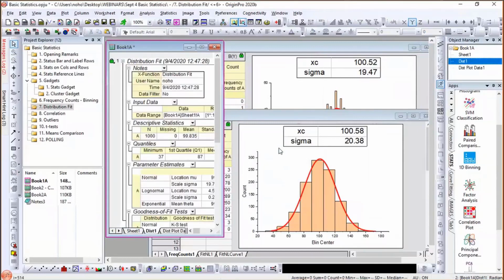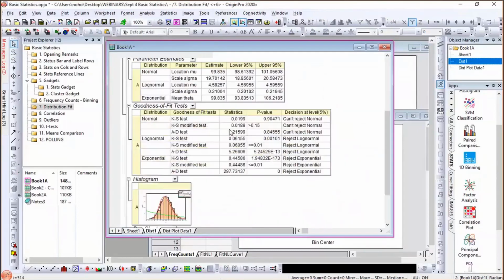So if I click OK now, then I'll get a report here, and the report will clearly tell me, can I use the normal distribution to describe this data? So statistically, it says can't reject normal, which means normal is appropriate. It's saying reject log normal, reject exponential. So I cannot describe this data as a log normal or exponential, but I can describe it as normal.